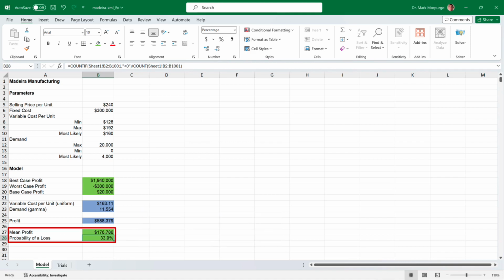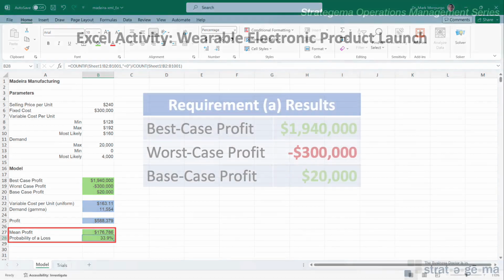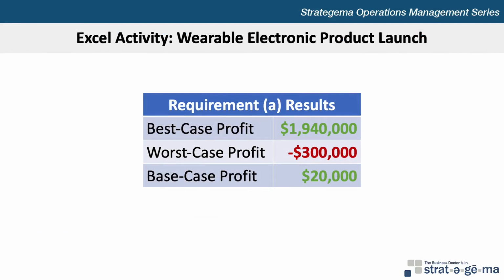My final mean profit is 176,786, with a loss probability of 33.9%. And now we have everything we need to state our answers to the requirements. For requirement A, the best case profit is $1,940,000. The worst case is a loss of $300,000, and the base case profit is $20,000.